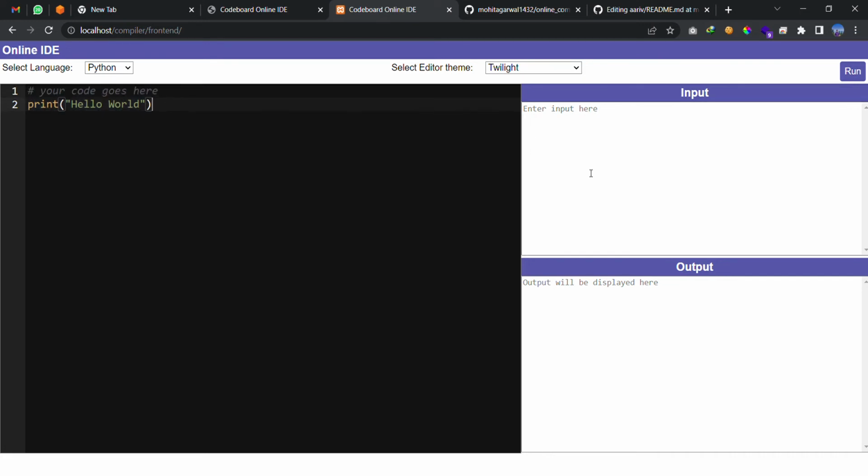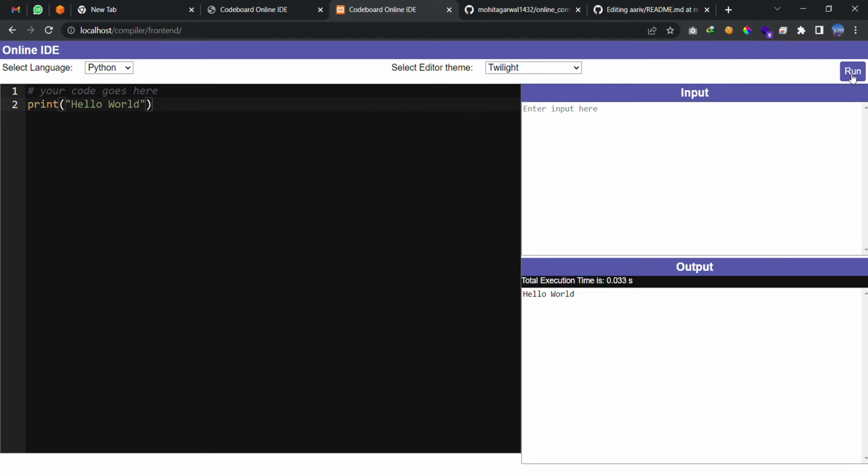To execute this program, we have a run button on the right hand side on the top of the screen, and when I click on the run button, you can see the output in the output window, and along with the output you can also see the total execution time which is printed over here.